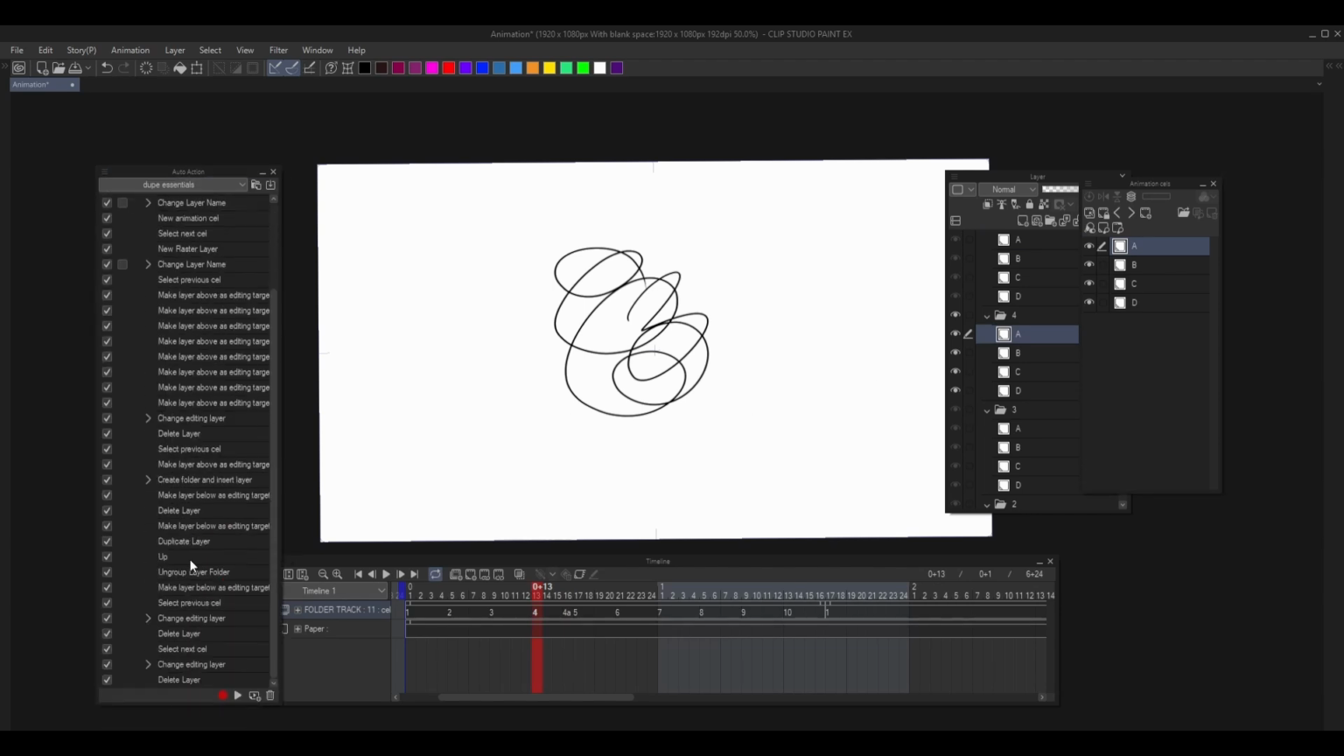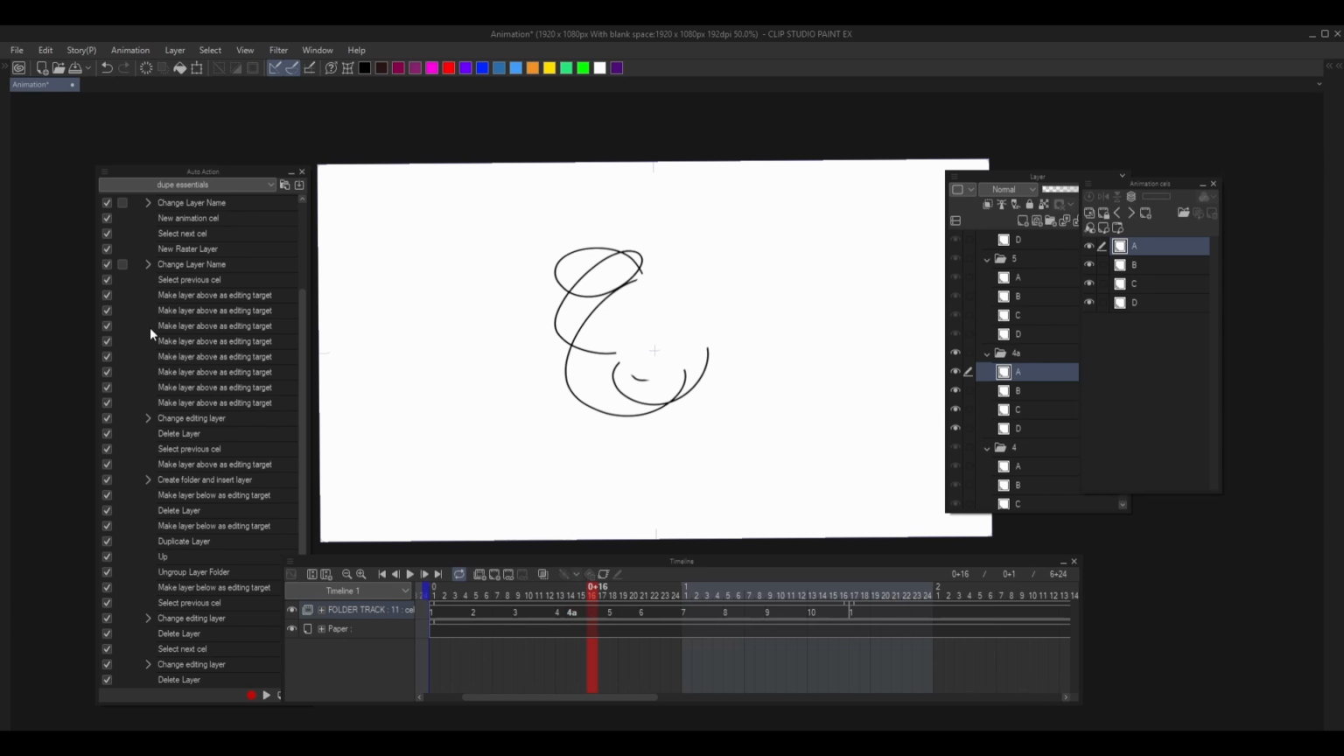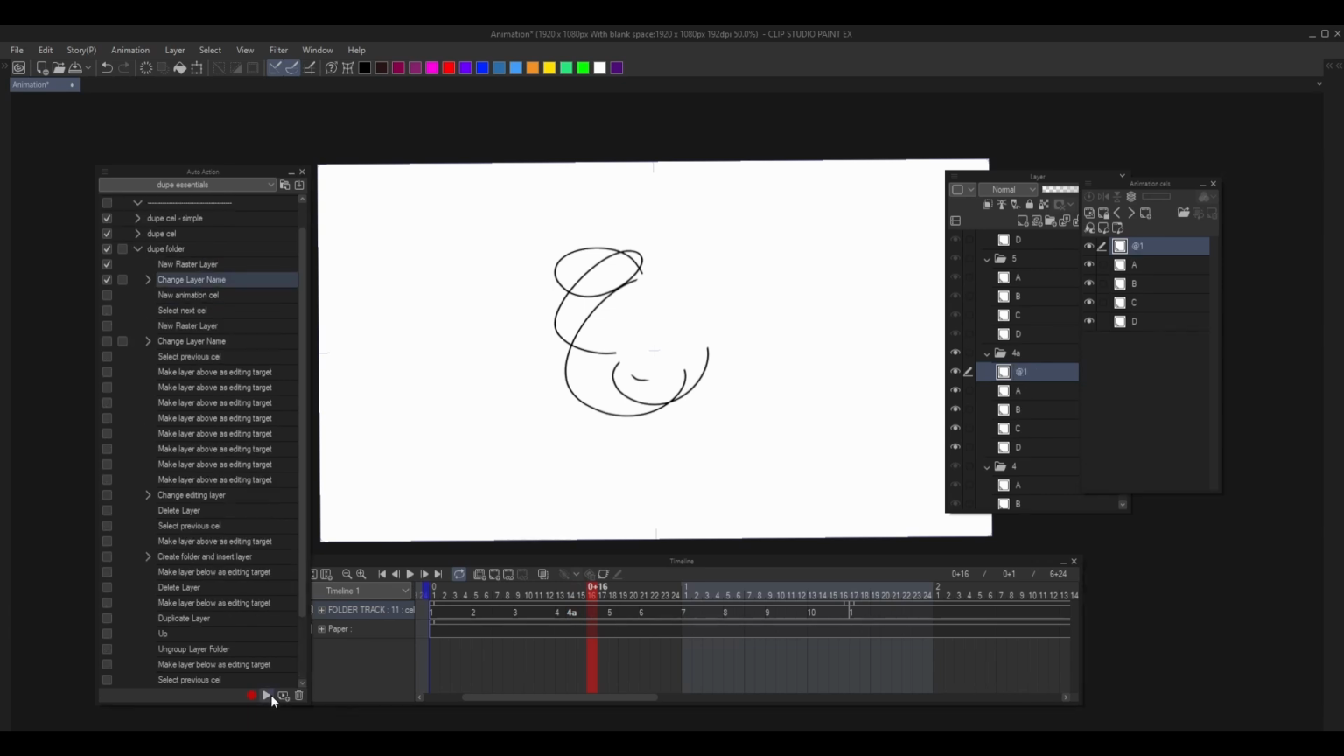Look at this mess, man. There's just a lot of spamming here, but I'll explain in a bit. So from the start, I make a new raster layer and then change its name to a reference point. And then I make a new animation cell so that I get the position on the timeline ready to duplicate and put into. Next, I select the next cell and then make a reference position for that cell.